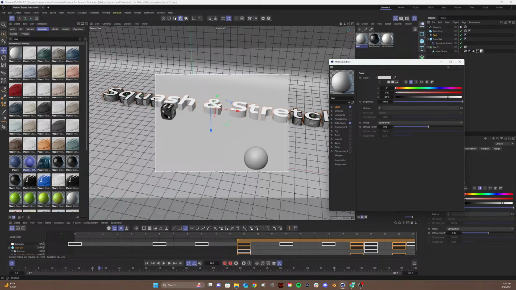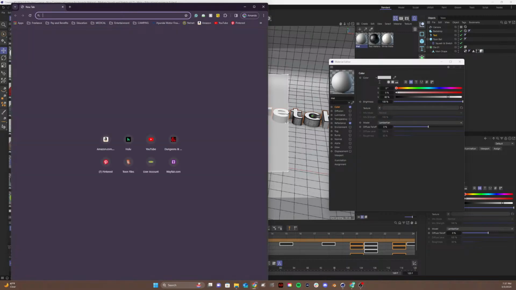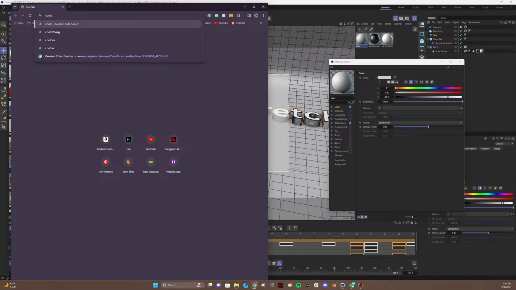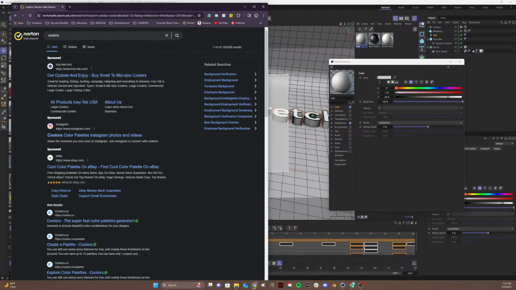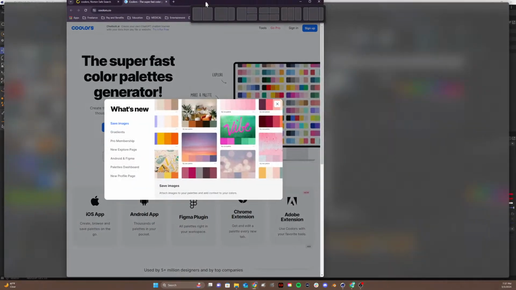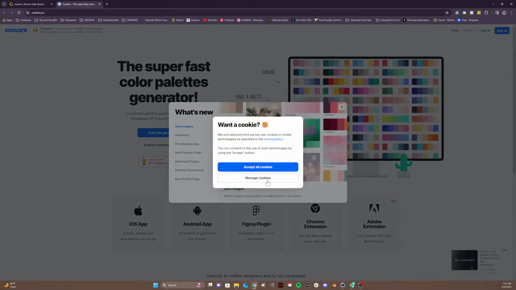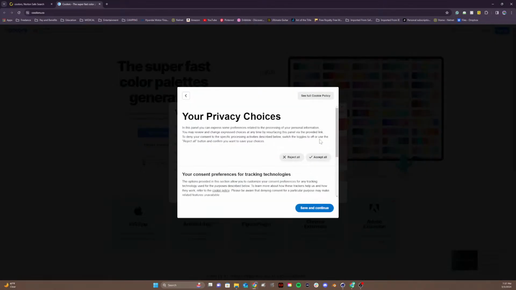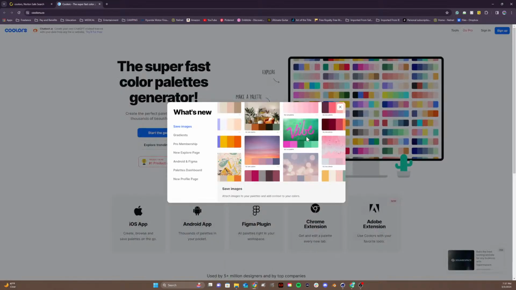Let's find a cool color palette. Super fast color palette. No, I don't want those cookies. Reject all.